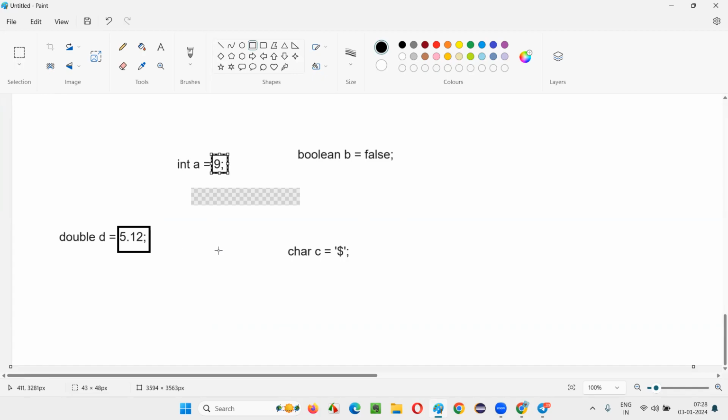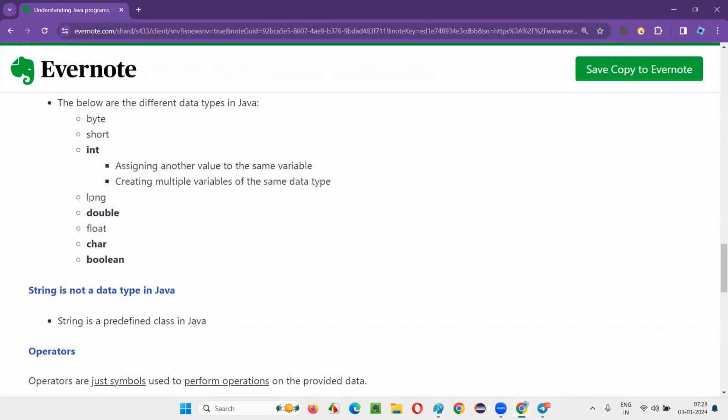Float can also be said, but I told you, right, for decimals, floating point is also there, but I'm not covering float. Okay, you can use either double or float. For integers, we can use byte, short, int, long. Out of that, the famous one is int. So I'm sticking with int.